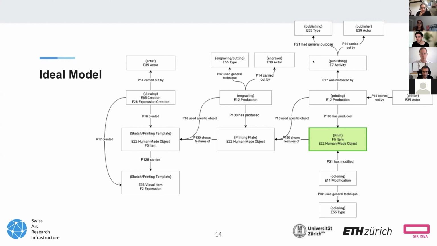So in principle, this is how we could model this process. We also have a process here called publishing, and we were thinking how we represent this. So we can say that the production of the print was motivated by the act of publishing. Publishing, of course, is quite a complex activity, but we thought that this is a simple way to represent that. Similarly, the process of coloring is a modification of the finished print, which has again been carried out by a person. So this is what we came up with in how to represent this print process and the modification thereof.